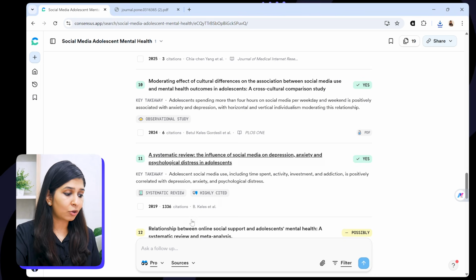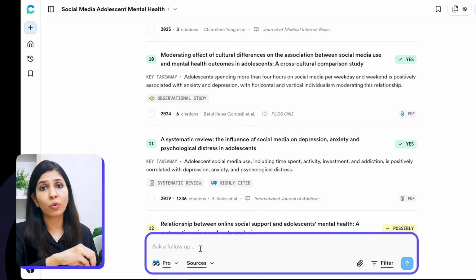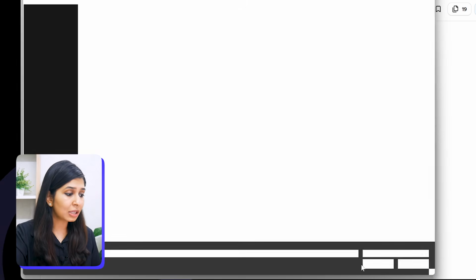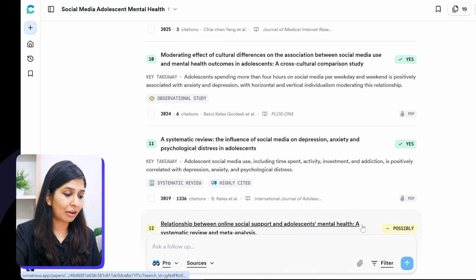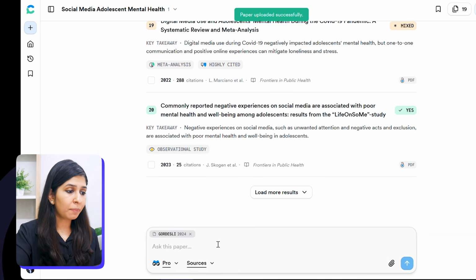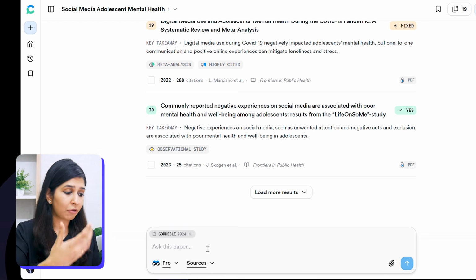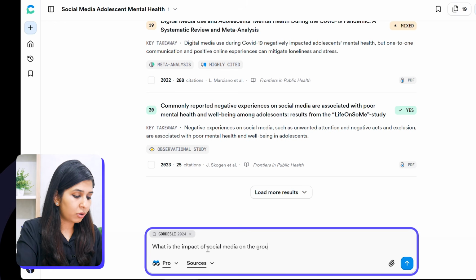Another thing that I can do on Consensus is that I can directly talk to a paper as well and ask questions. So here, the same paper that I had downloaded, I'm going to attach the PDF here. So if you see, the paper is now attached and now I can ask questions directly to this PDF. For example, I can ask, what is the impact of social media on the group studied in this paper?